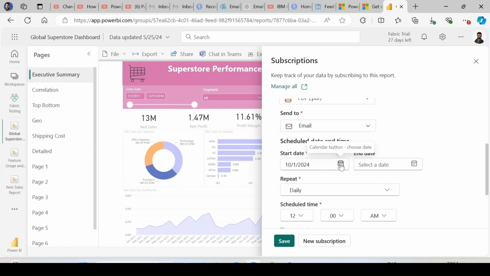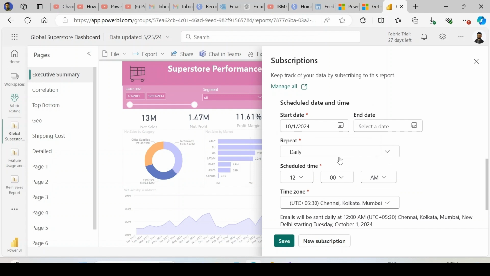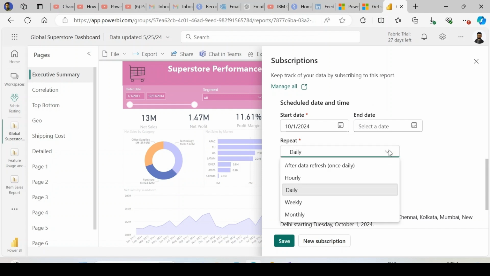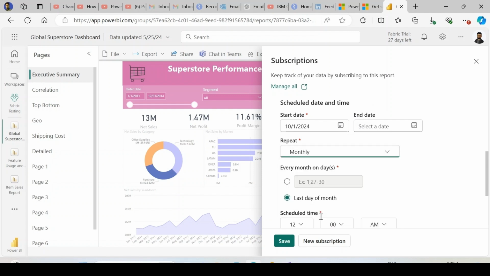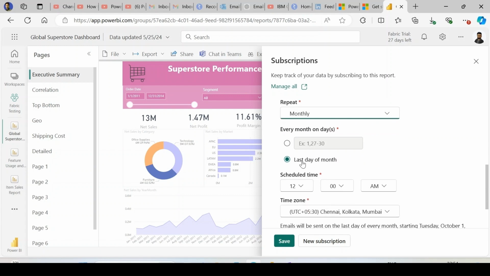You need to set up the start date from here. And in the repeat section, we need to select monthly. And in monthly, we have this option, last day of the month. So the last day will be automatically picked up by Power BI as per calendar settings. You need not worry. On the last day of the month, your report will be delivered at the scheduled time.